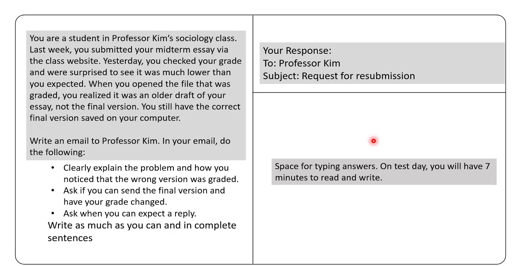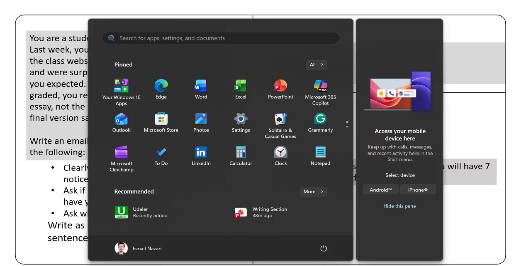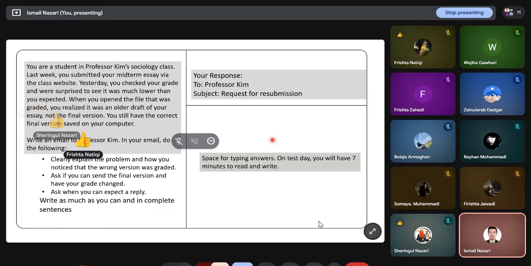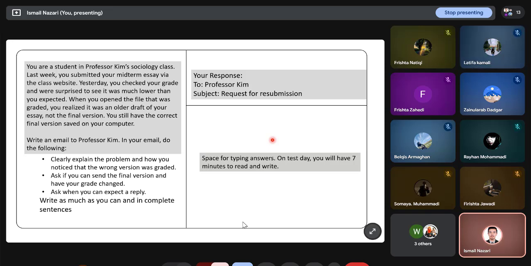Understood? Now let's go on to the next, if there is any question on this part.